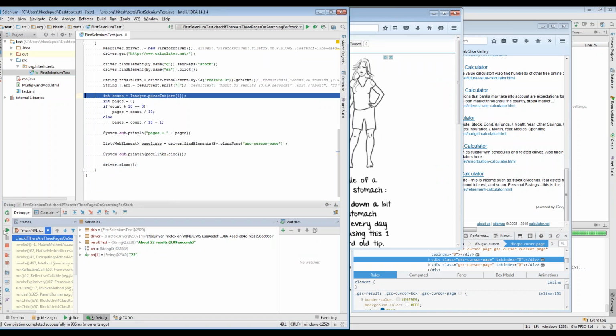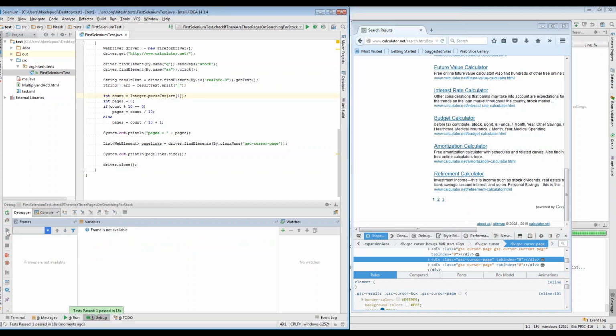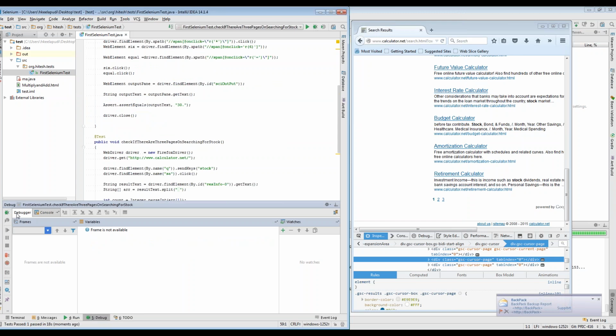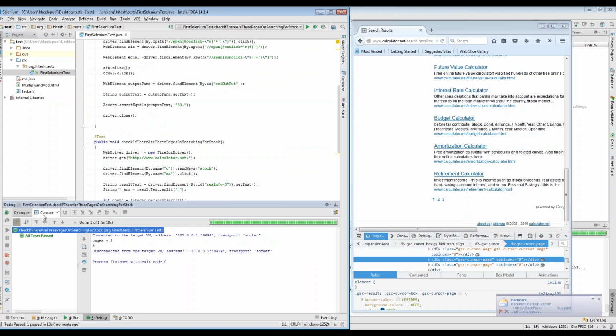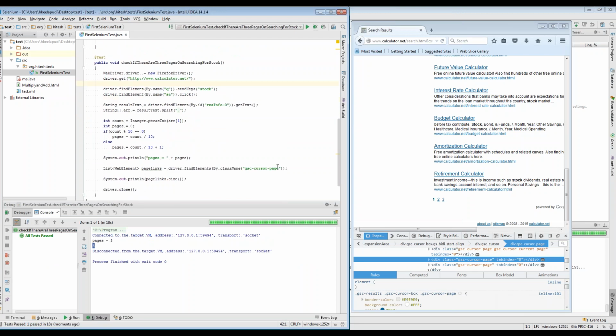The tests got executed and the console output is 3. So what is it that we got? The number of pages that have this class name is 3. So that's all we have to validate, right? Whether we got that many pages based on our calculation or not.